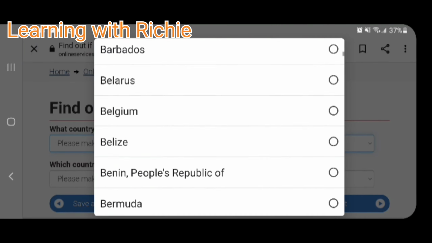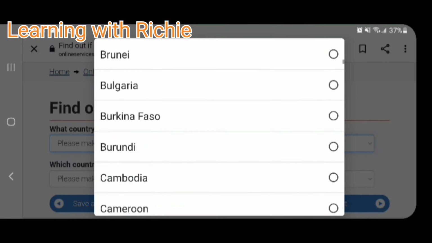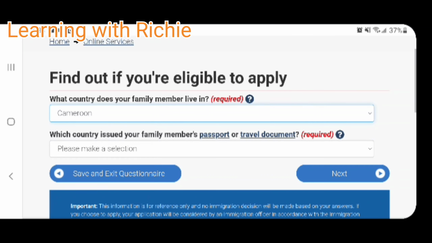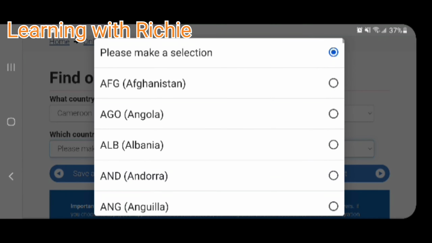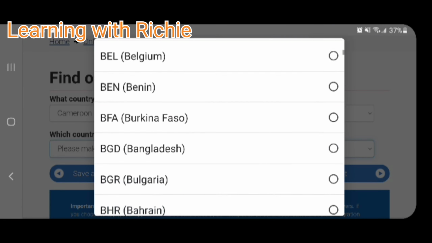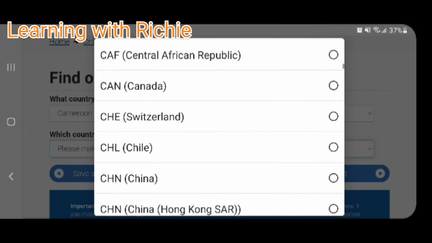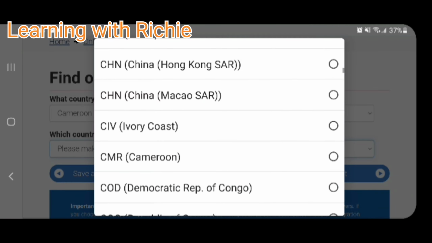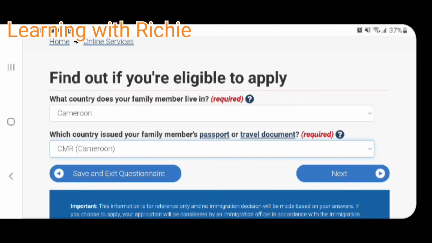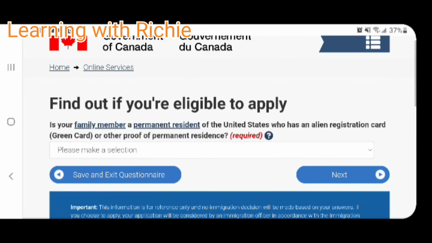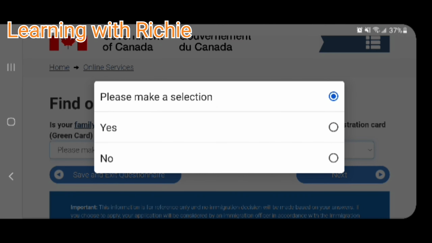So now for the next person, I'm assuming that I'm applying for the next person in my family, which is my son. So you will now indicate where your son resides, which country issued your son's passport, and stuff like that. The information you provide here will be similar to what you provided for your spouse. Is your family member a permanent resident of the US? No, my son is not.